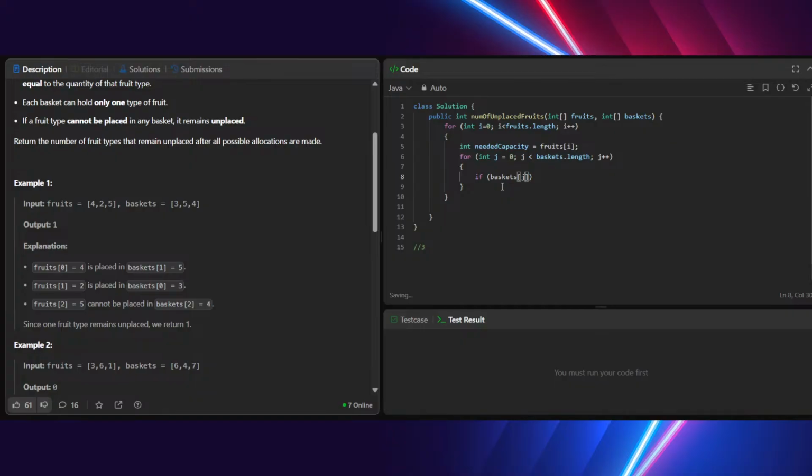You say, yeah, I found somebody. So I have placed it and this basket is no longer available, so mark it as not available and break. And if it wasn't placed, then the count of unplaced will be increased. And this is the solution. That's it.